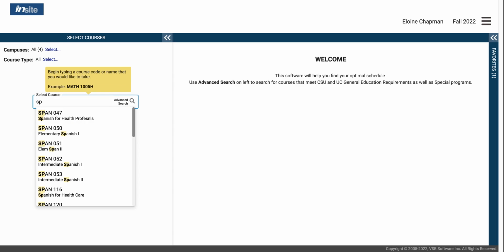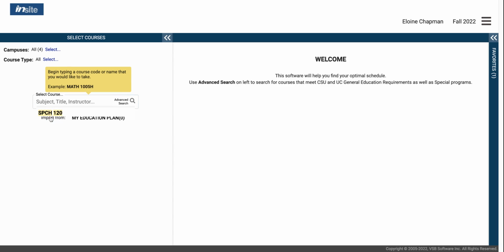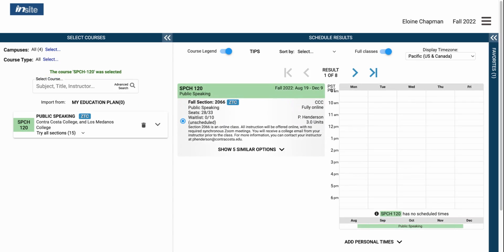So my first course that I'm going to search for that I know that I want is Speech 120, public speaking. Well, the first thing it comes up with is this is 0 textbook cost. It's taught at both Contra Costa College and Los Medanos College, and there are 15 sections. I can see over here on the one that it chose for me for this first one is that it's got 28 seats available out of 23.